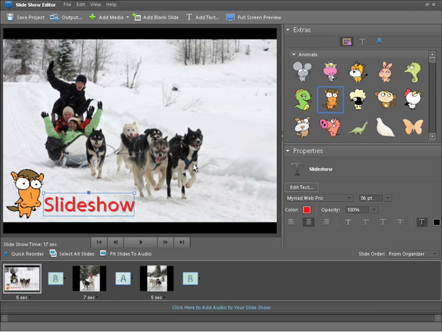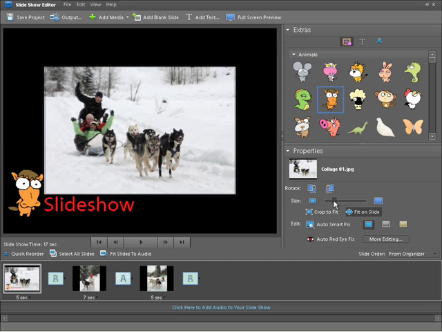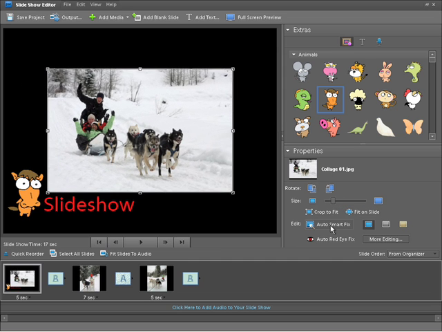If I want to select this image here, I'll just click on that. You can see it now has a bounding box applied and all the properties for that particular image are available. What's interesting about this is I can change the size directly from here. I can also apply an auto smart fix. So this would color correct any images within my slideshow.